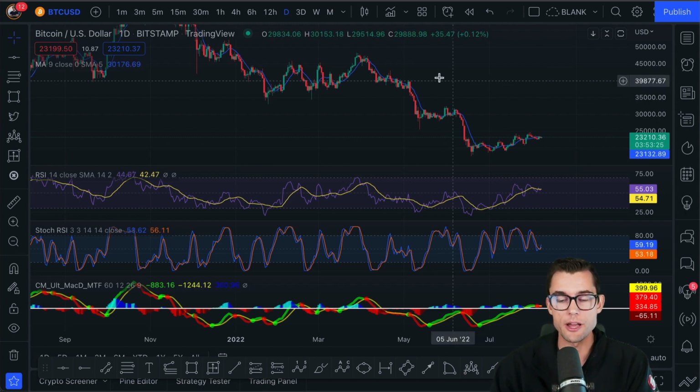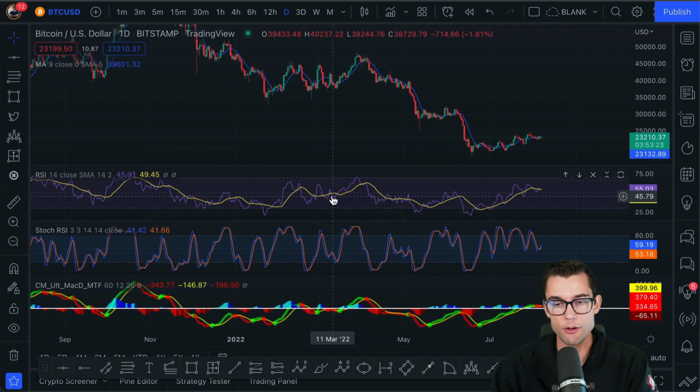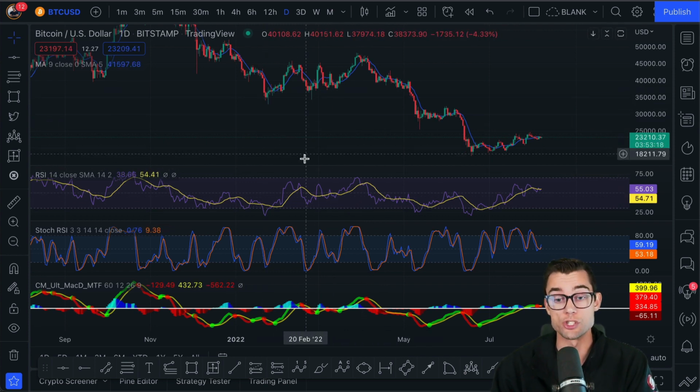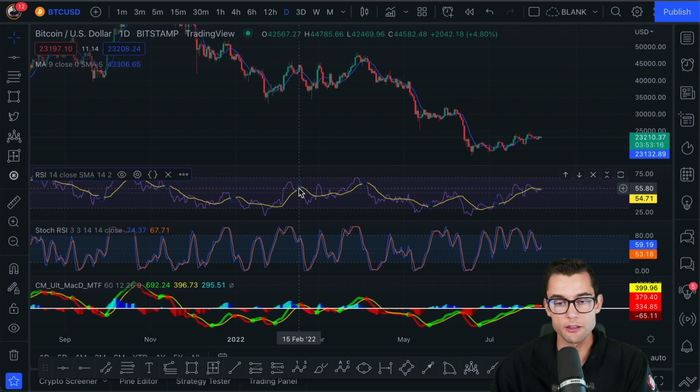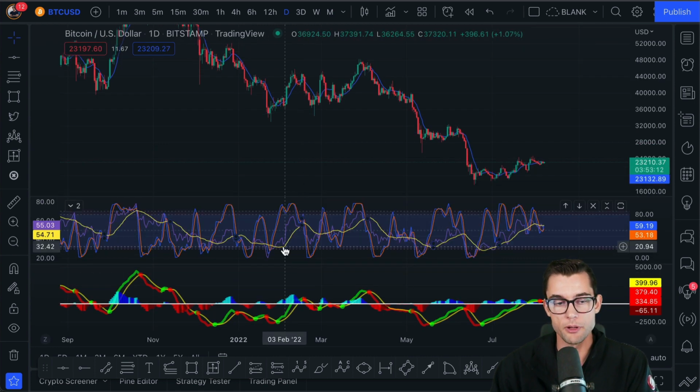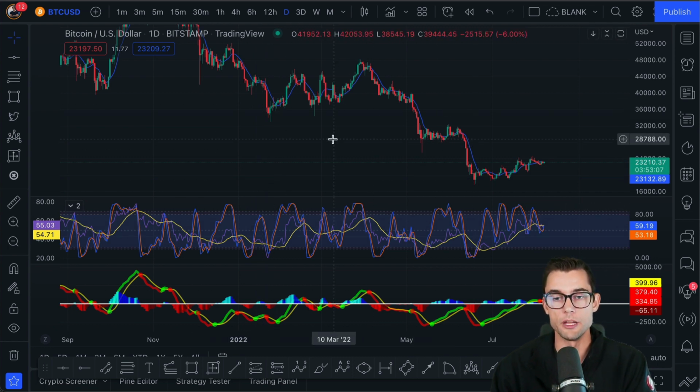Before I do that though, I do want to mention that just like how I mentioned you could put your indicators on top of the chart, you could also put your indicators on top of each other. So I could click the RSI and bring it on top of the stochastic RSI, and that just makes things seem a little bit more clean.